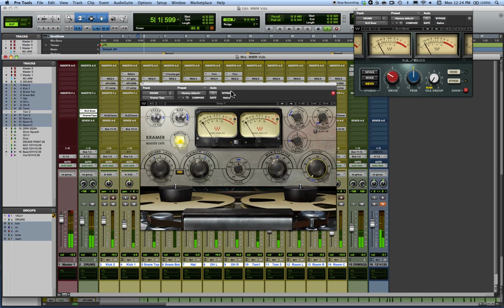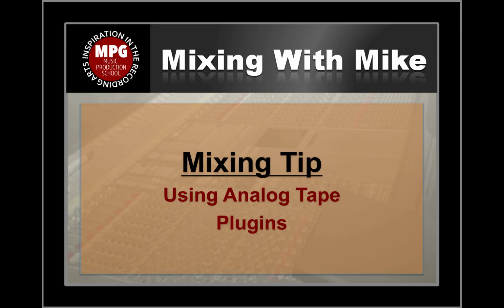So let's listen to this bypassed. So what you'll hear is the richness and the openness coming out. Okay, and there you have it. There are the basics for working with an analog tape machine and using analog tape machine plugins.